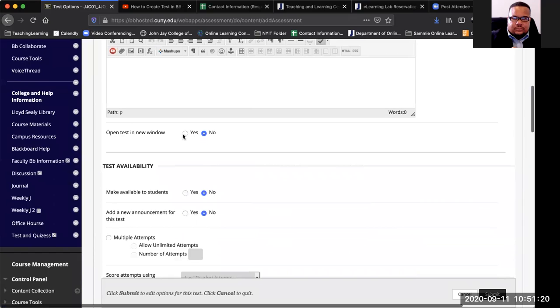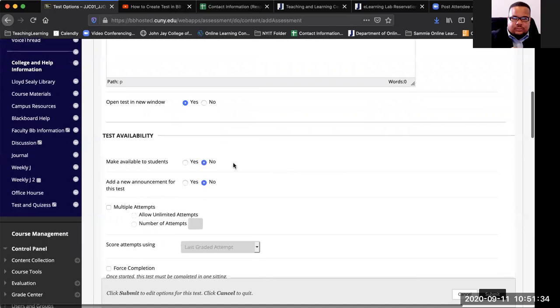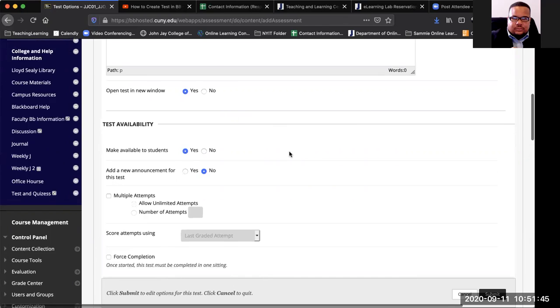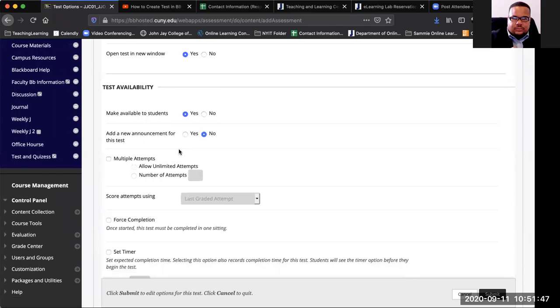Always set it to open in a new window so that if anything goes wrong and they get shut down, at least the test window is open and Blackboard is still open. So they're 2 different windows. So always open up in a new window. Always make the test available, even if you're not setting the test to happen immediately. If you want that test to happen next week, you still need to make it available. You can also add an automatic announcement that goes out to the students that the test is either available today or available tomorrow.